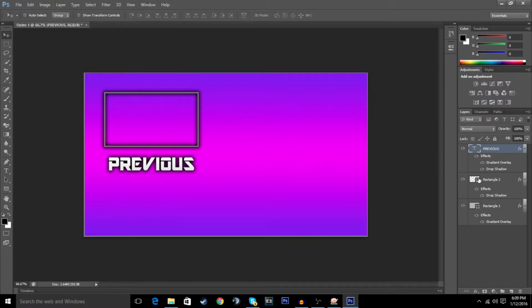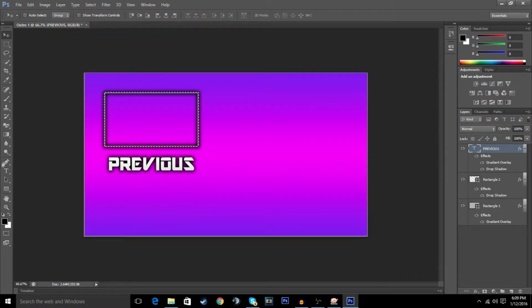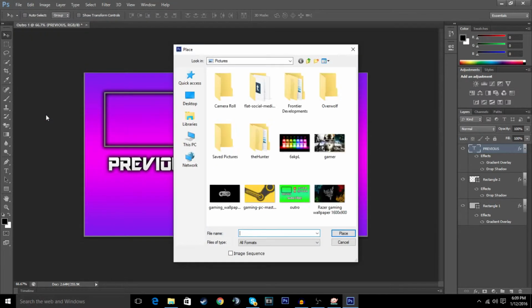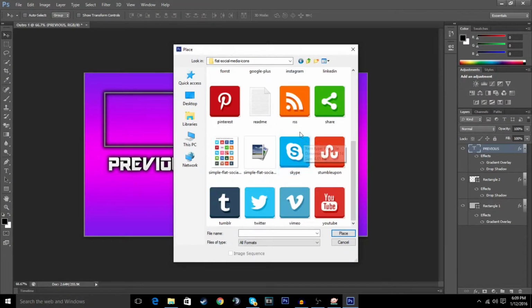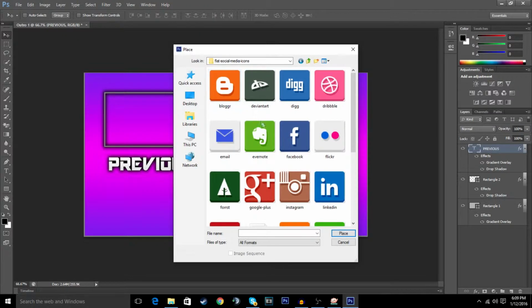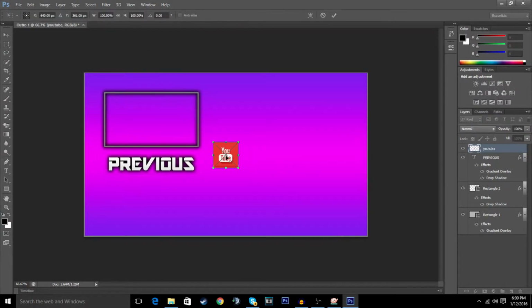So I'm just going to do it again. Control click, Layer, Align to Center. Like that. Control D. Now that's the first part of it. Now the next thing you want to do is go into File, Place. Now I went on to a website and downloaded all of these, but they're called the flat social media icons, and I'm just going to put in YouTube and move it over here for now. Press check.